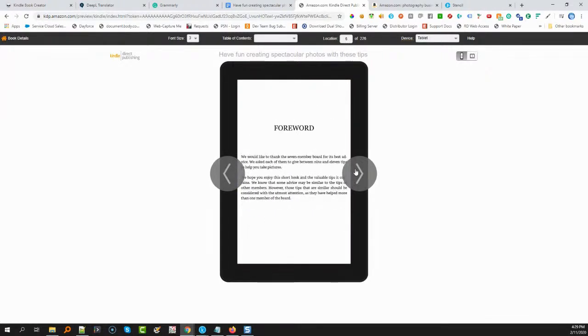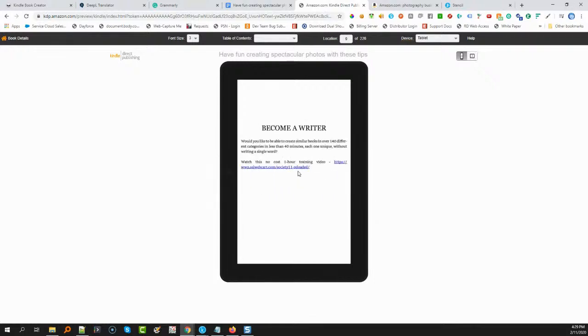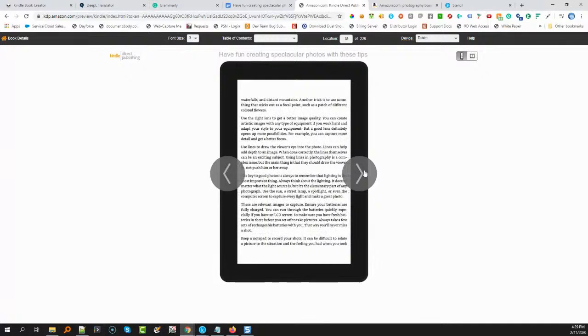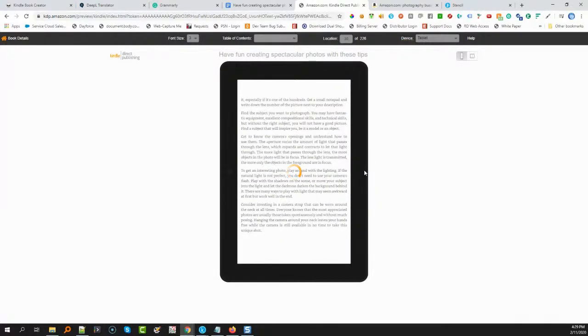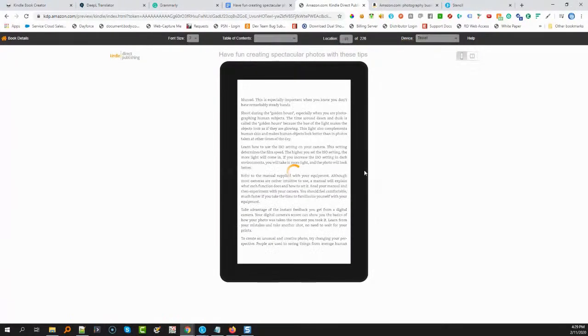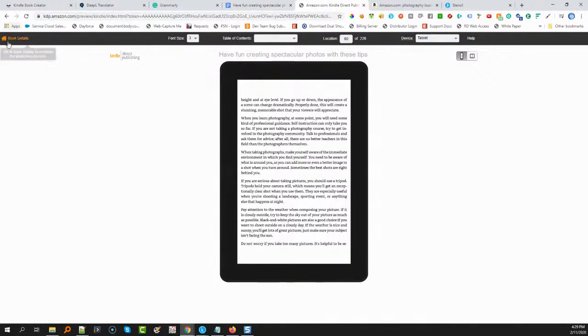There's our table of contents, our foreword, become a writer. People can click there, monetize my book. There's all the advice, full 9 yards. This is a nice looking book. So we're going to go back to the book details. I'm happy with it.